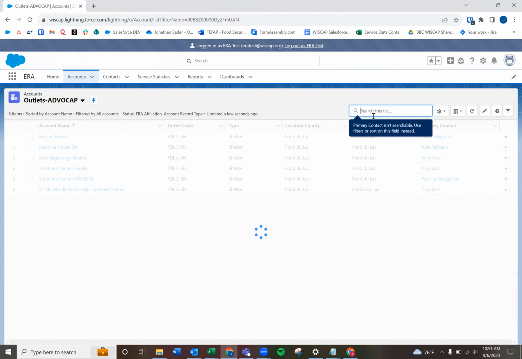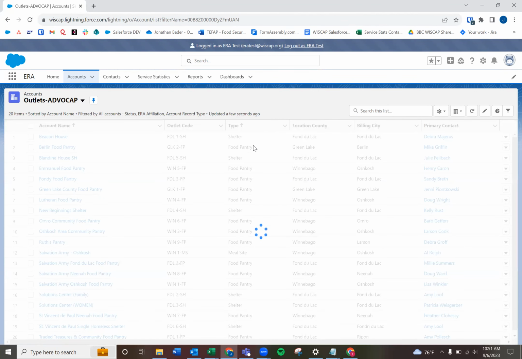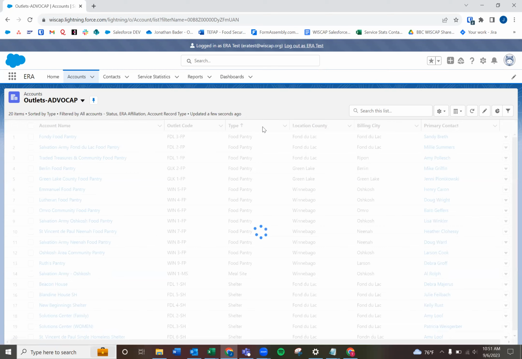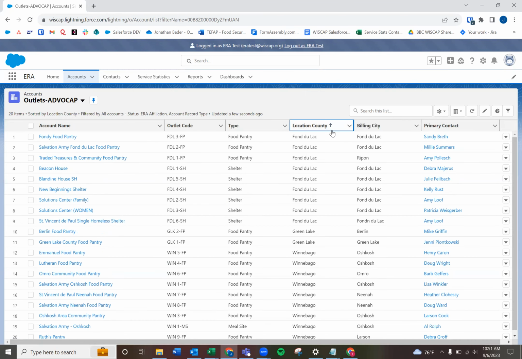You can also recategorize your list view. Right now it's defaulting, using this little arrow, to sorting in alphabetical order by the account name. So it will go Beacon House all the way through Traded Treasures. But you can also click an arrow on any of these fields and it will sort by that field. So we can also click type and it will sort all of our food pantries, meal sites, or shelters. You can also click it again and it will go in the opposite order. So shelters, meal sites, food pantries. You could also do location, county, any of those things, but it will sort alphabetically for any of those items.